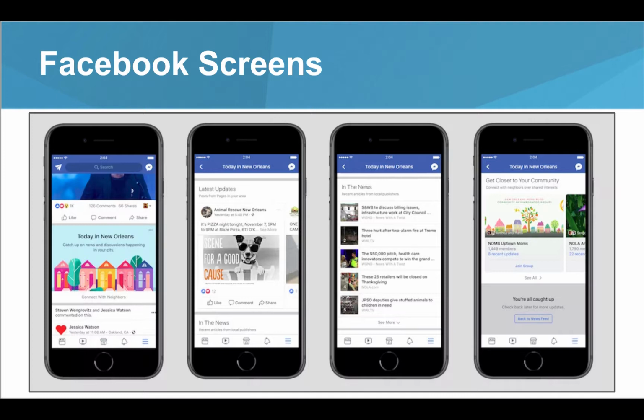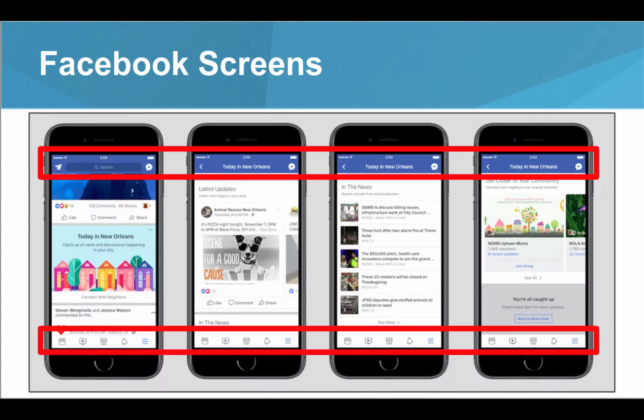Let's take a look at some screens used in the Facebook app. Here are 4 of many screens used in this app. How do users navigate between them? They use navbars. In these screens, a top and bottom navbar exist on all screens to help the user easily navigate to where they want to go. Let's see how we can add these into our own apps.